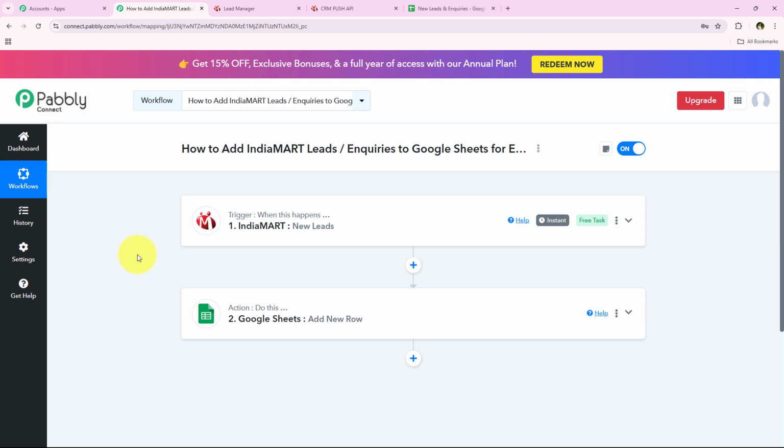And now what will happen is that as soon as a new lead is received through my IndiaMART account, automatically Pabbly is going to capture the response for the same and add the details into our Google Sheets without any manual efforts. We don't have to come back again to our workflow and click on save and send test request. This is going to run in backend.